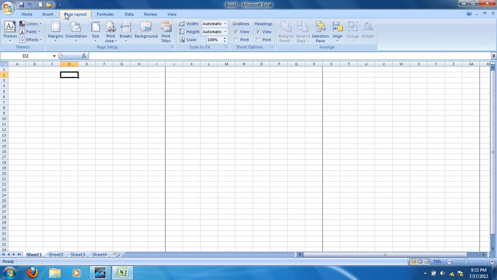Page Layout is where you're going to change the look and feel of your workbook. These features include things like adding color, borders, columns, etc. to your Excel spreadsheet.